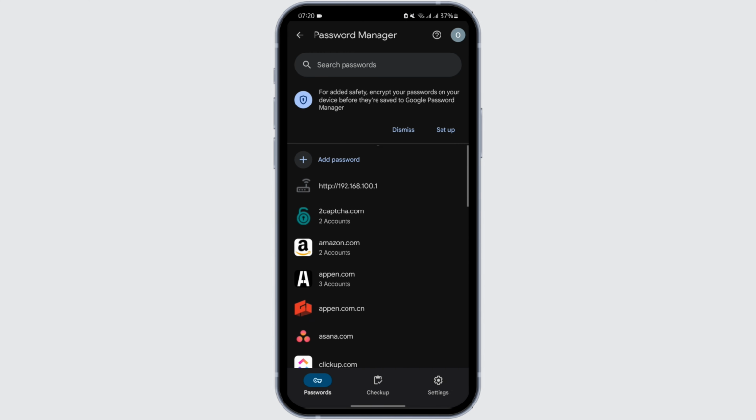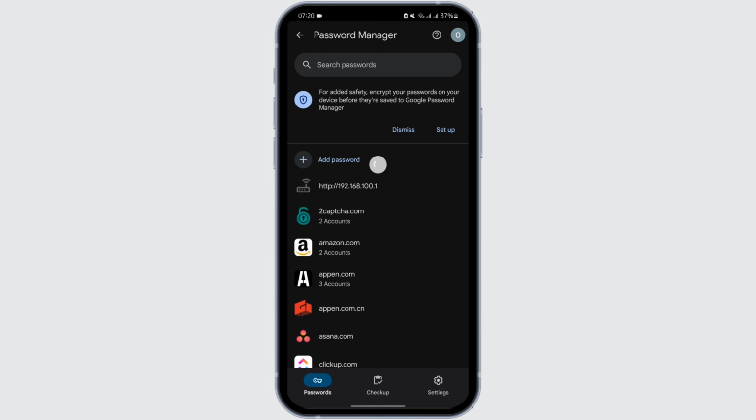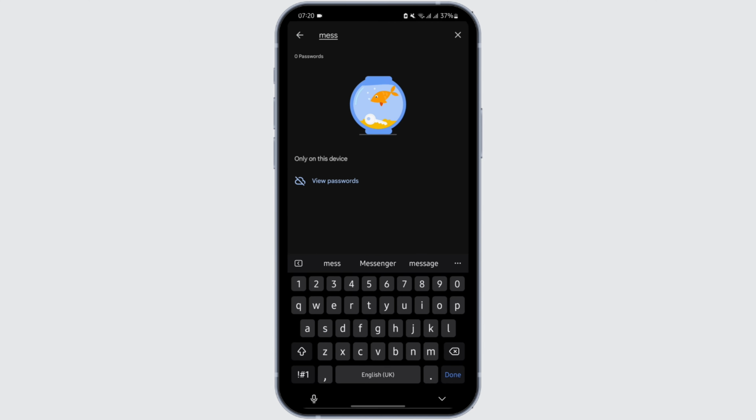Tap on Manage Password. Now, if you have saved your Messenger password anywhere from this Google account, you will be able to see it right at this page. If you would like to search for it, just type in Messenger. If you have it saved, you will be able to see it right at this page.